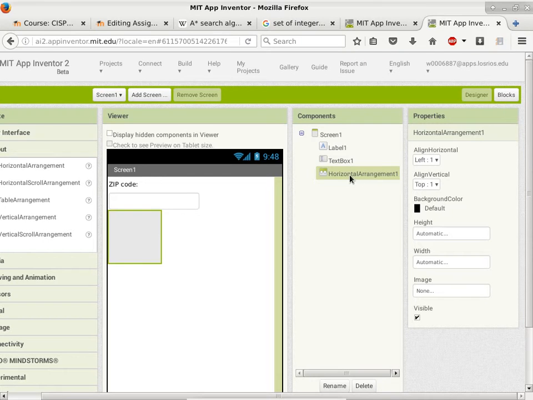So right now I have horizontal arrangement 1 selected, and so the properties are now reflecting that particular arrangement. The first thing we notice is the alignment. In other words, do we want things to be aligned to the left, centered, or right? Because an arrangement is a container.